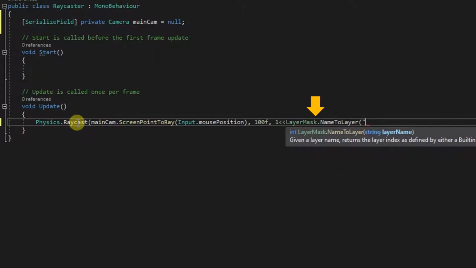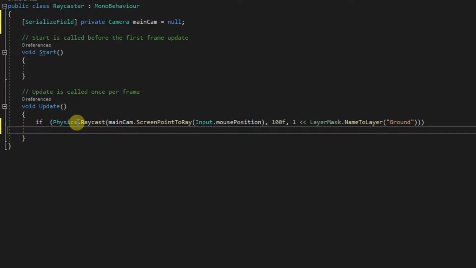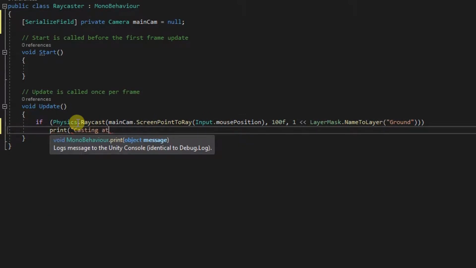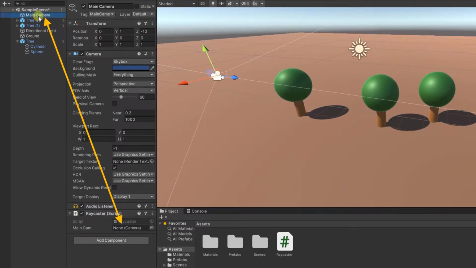So this is going to return true. Physics.Raycast is a boolean, and it's going to return true if we hit the ground layer. And all we're going to do is print a message that says that we hit the ground layer. Now let's drag our main camera onto the Raycaster's main cam field in the inspector.